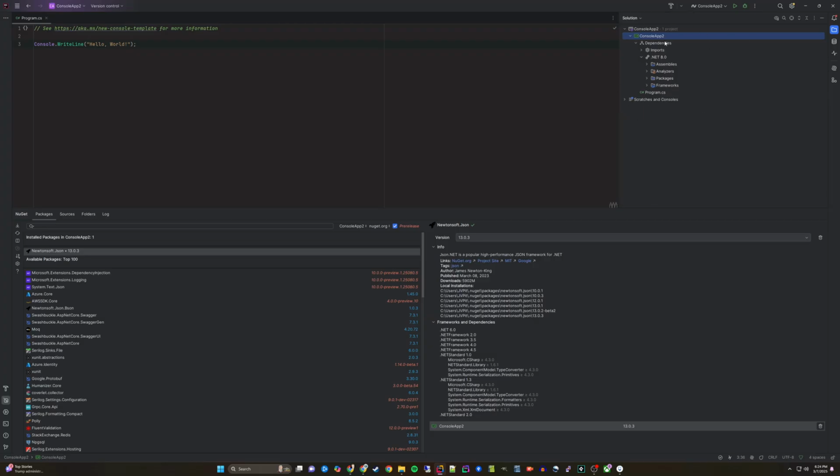Once the package is installed, you can access the libraries through the code as needed.